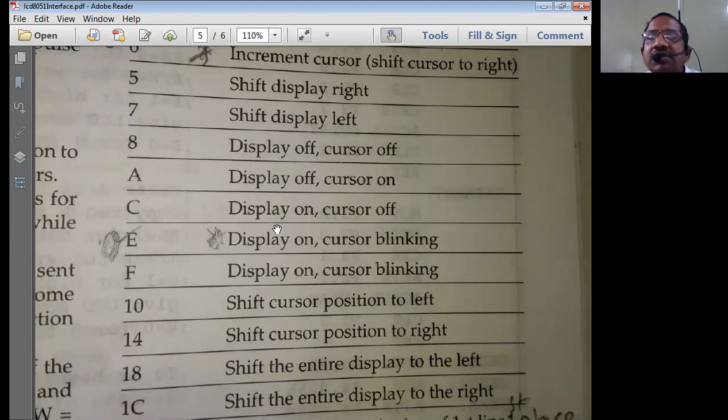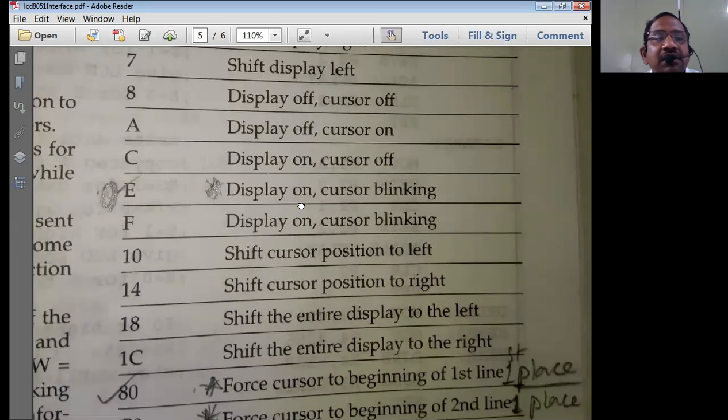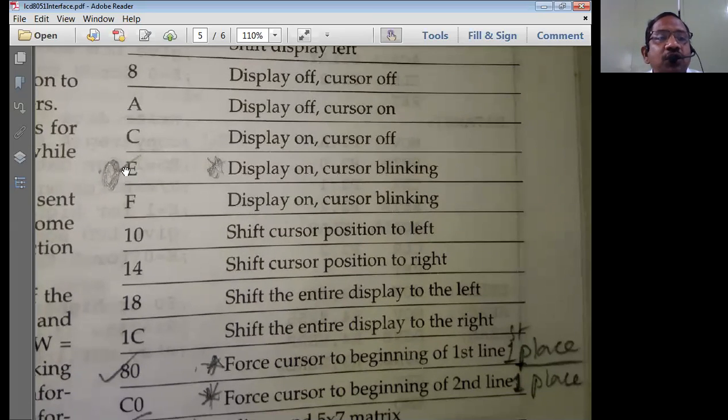Okay, several control signals will pass to the LCD display unit. Next, another important one is 0E. 0E is nothing but display on. The display should be turned on and the cursor should be blinking. So if you want a blinking cursor, then we normally use this 0E command.